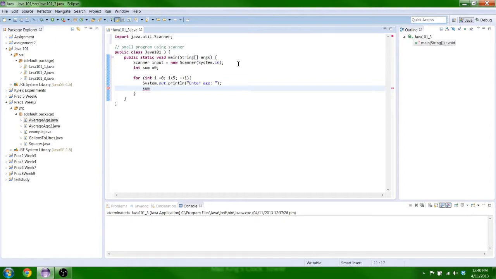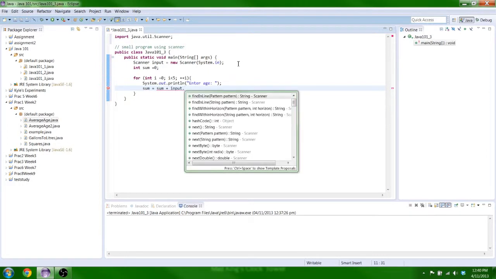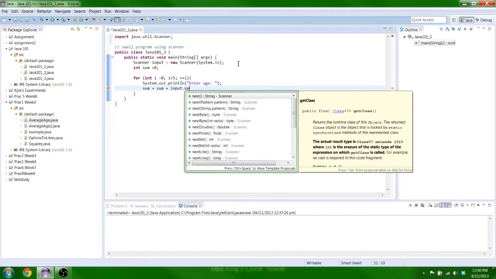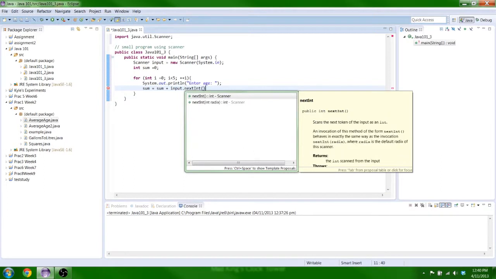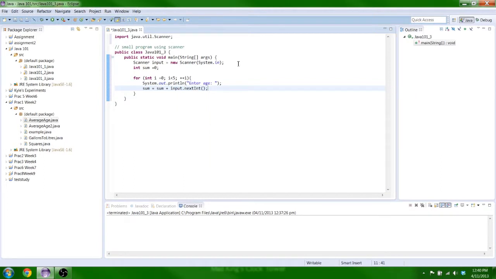Now we can do this by either going sum equals sum plus input.nextInt. Now input is our Scanner object, which is scanning the keyboard for input, and it will look for integers that you've entered and pull them into sum. So this is what we've written: sum equals sum plus input.nextInt.